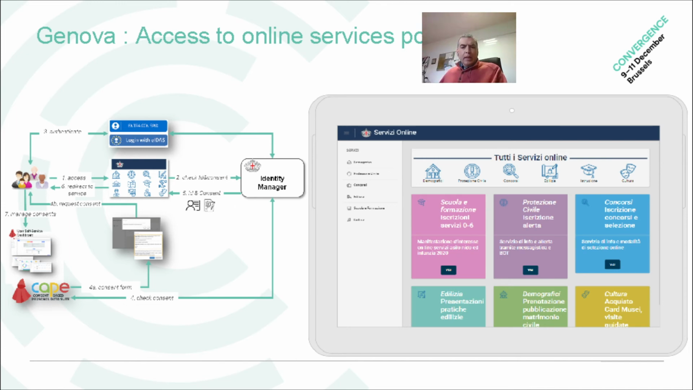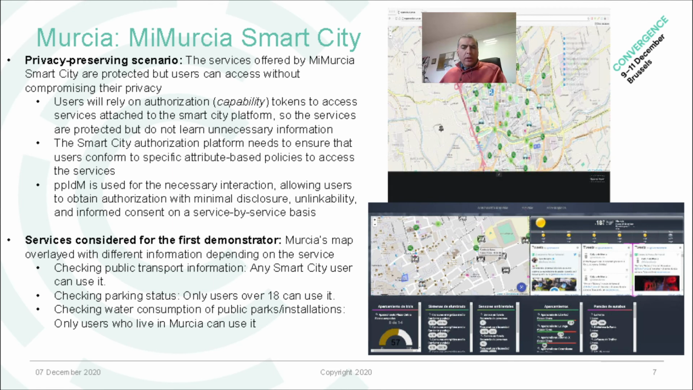Okay, thanks. So let's move then to the next presentation. This is the next part, basically. In this case, it corresponds to the Murcia Smart City Platform integration.